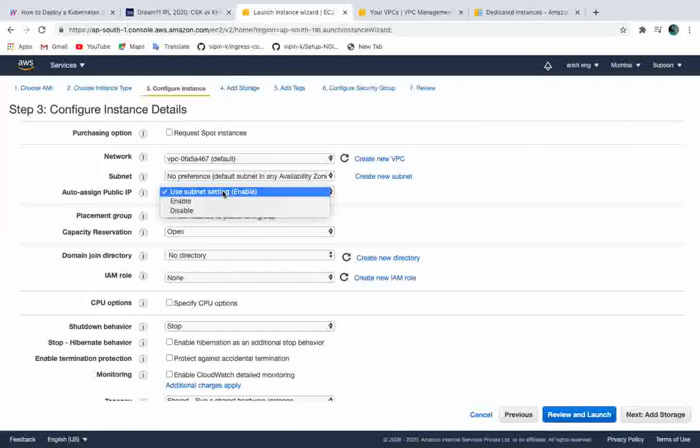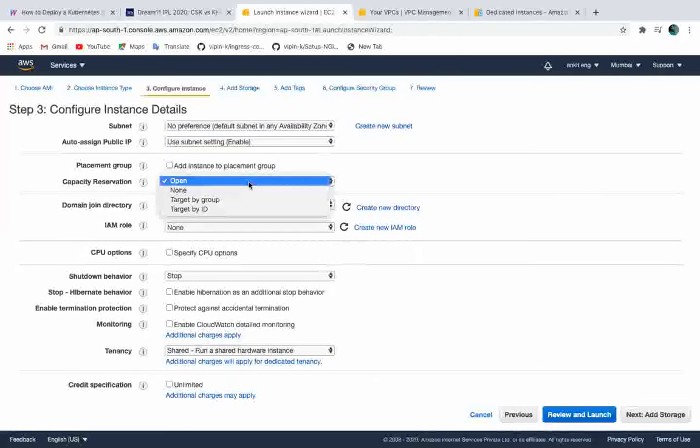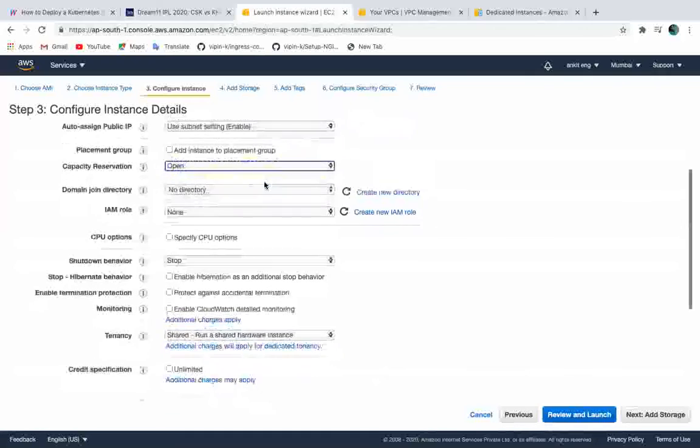Okay, what will happen in this case, you will get the public IP by which you can actually access your EC2 machines. So never ever disable it. That's why AWS enabled it by default. Then you have given a capacity reservation, you have given open.